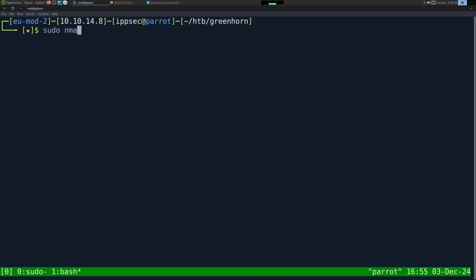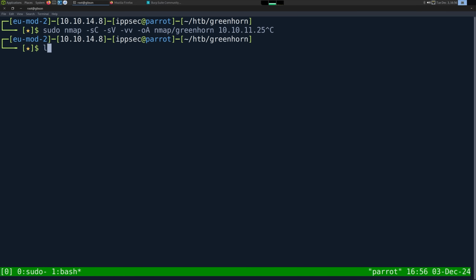As always, we're going to start off with an nmap. So -sC for default scripts, -sV to enumerate versions, -vv for double verbose. This gives us things like the TTL. -oA outputs all formats, put in the nmap directory and call it Greenhorn. And then the IP address of 10.10.11.25. This can take some time to run, so I've already run it.